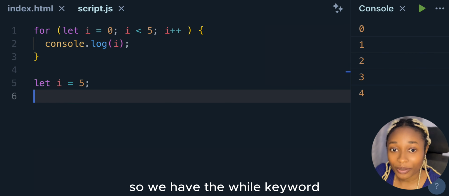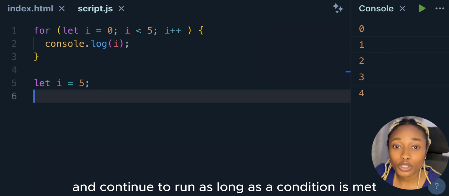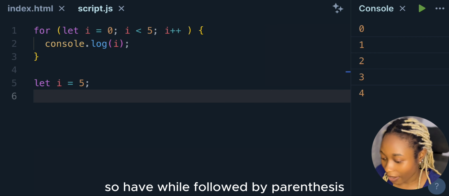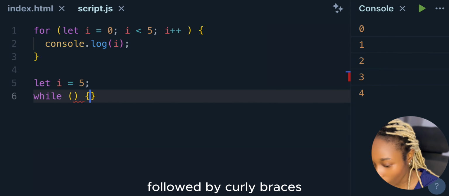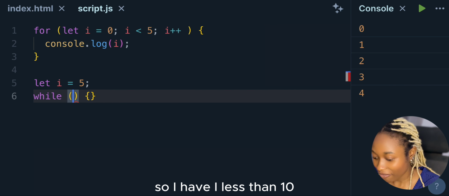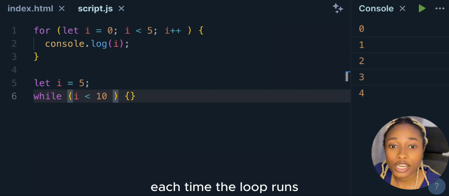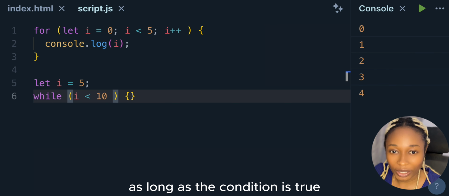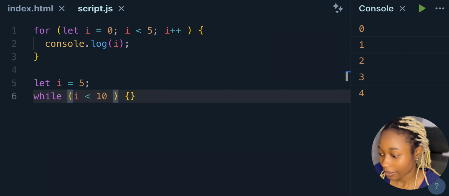So we have the while keyword. This tells JavaScript to start a while loop and continue to run as long as a condition is met. So I have while, followed by parentheses, followed by curly braces. The next thing would be the condition. So I have i < 10. This is a condition that JavaScript checks each time the loop runs, and it continues to run as long as the condition is true, as long as i is less than 10.